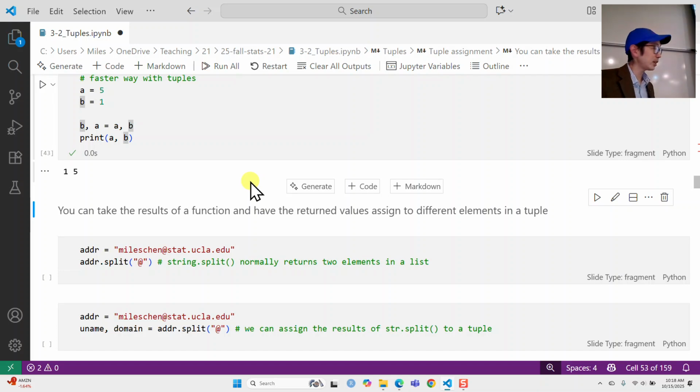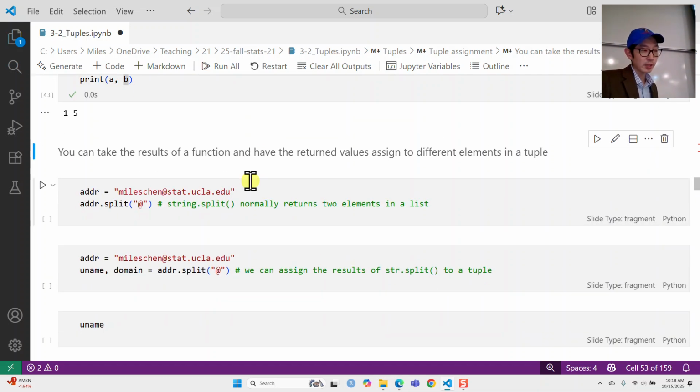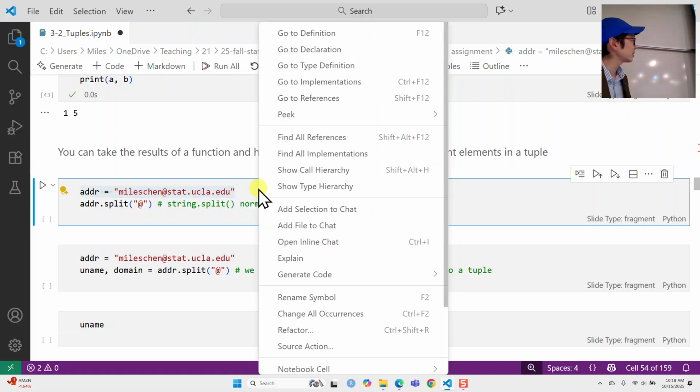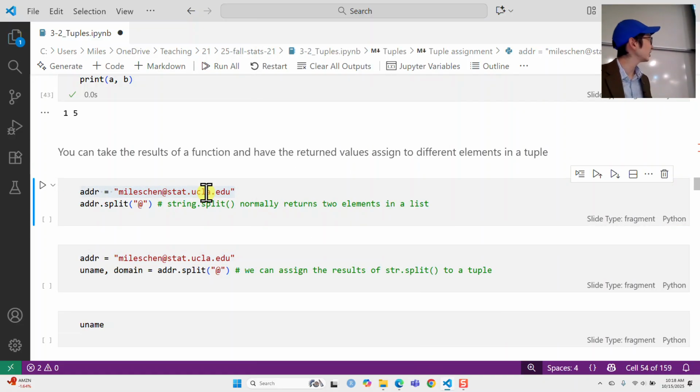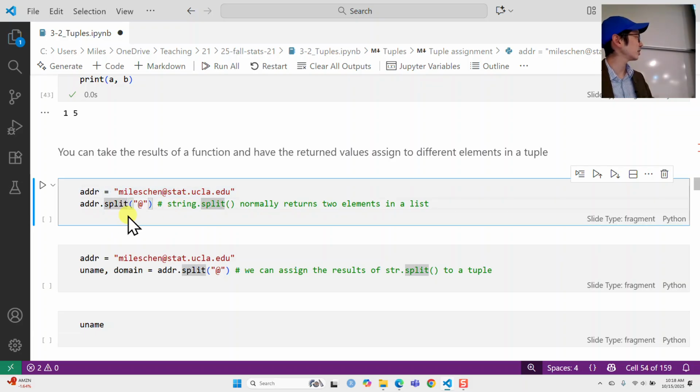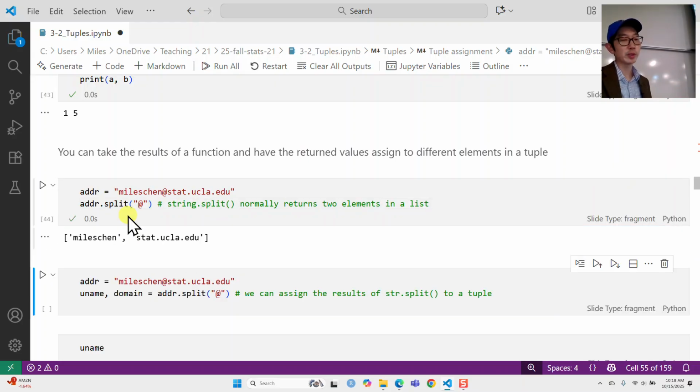You can take, sometimes you have functions that return multiple values, okay? And you can capture those values. So normally, let's say I have this, this is my email address, and you want to split it to the part before the @ sign and the part after the @ sign, okay? The result of this function, address.split, returns a list containing 2 elements, okay?